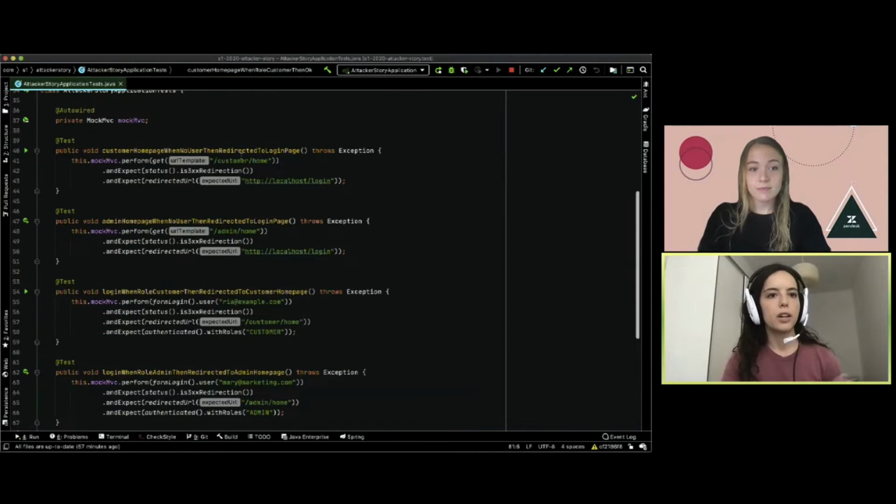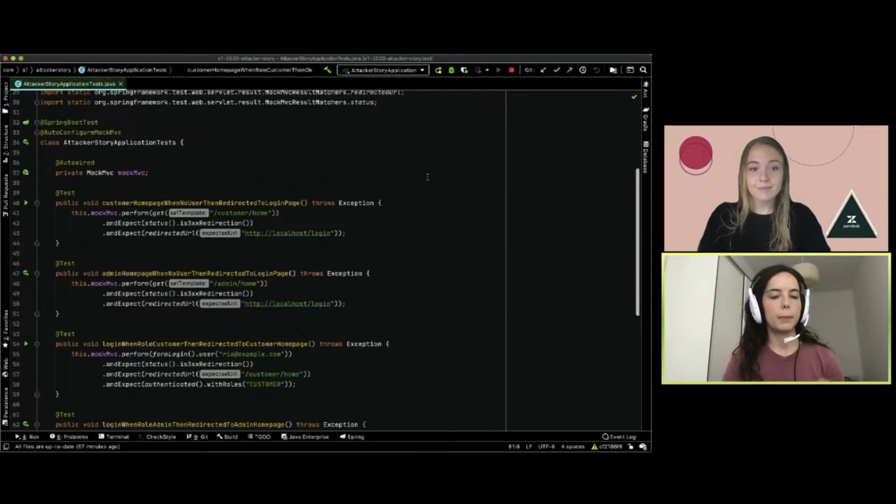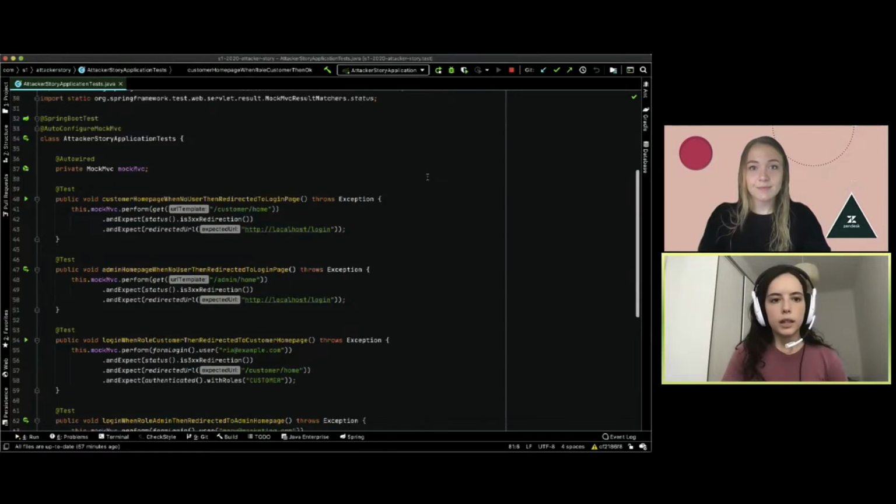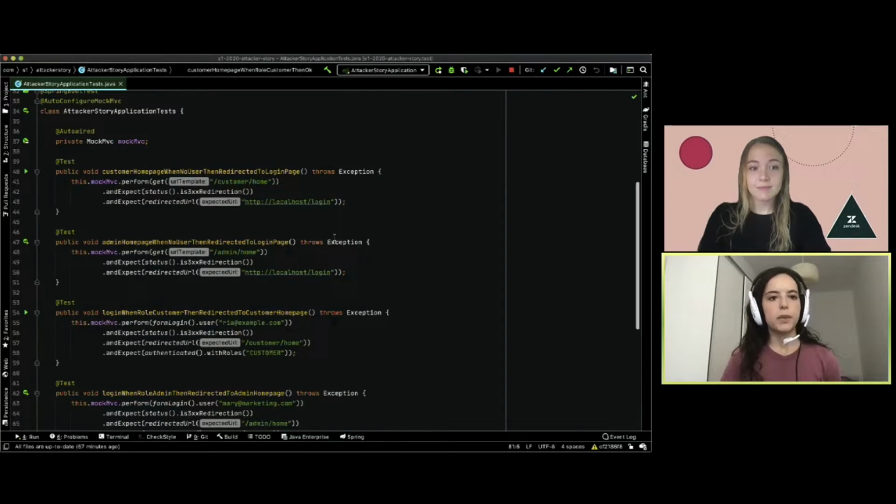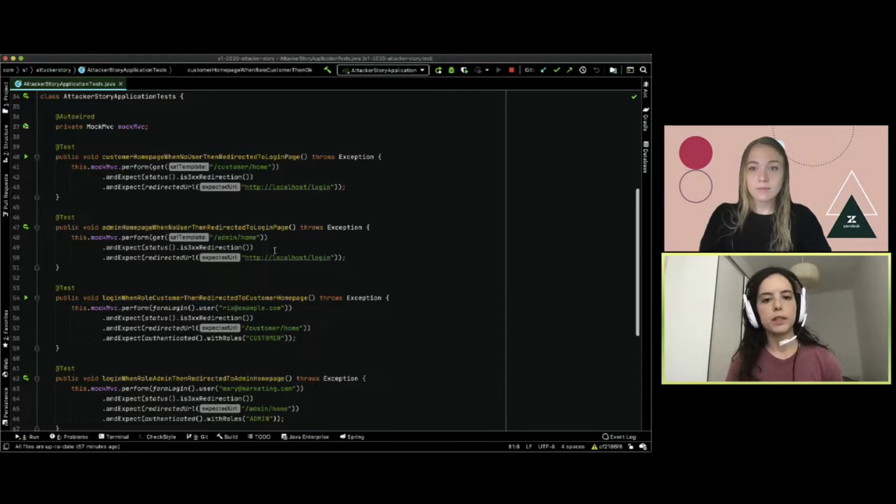And this is where we have all the tests for the application that we're running. The first couple of tests here are checking that unauthorized users or unauthenticated users, users that aren't logged in, can't access the customer page or the admin page. And that's what we want. We don't want anybody that knows the customer URL to just be able to go there and see some customer information. Similarly for the admin page.